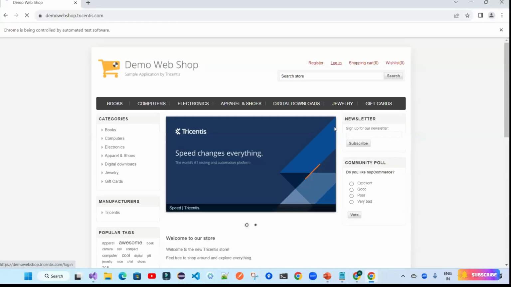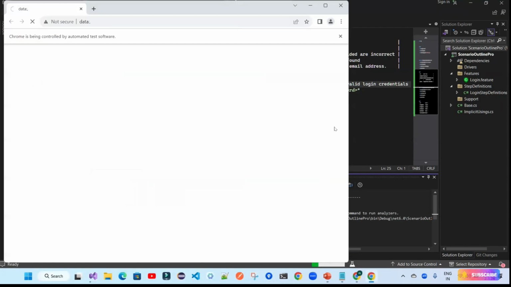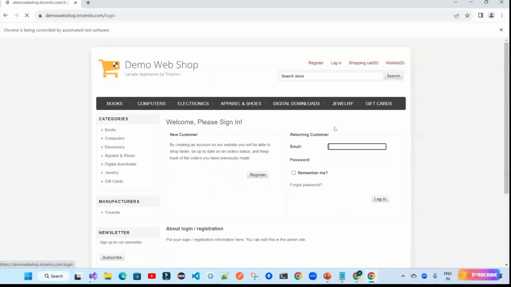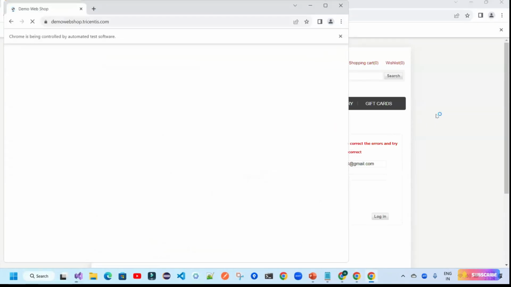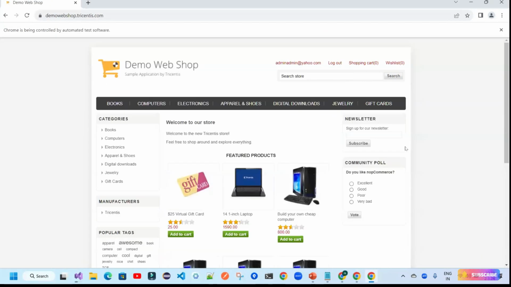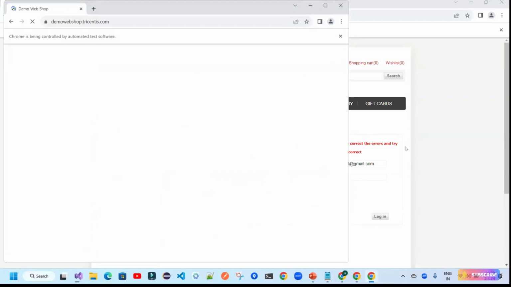It should log in first. Perfect. It's closing, passing. So we are doing the same scenario with these different credentials. That's it. I think something went wrong here. I think this test case is going to fail. It's all good. Maybe that is not registered properly.